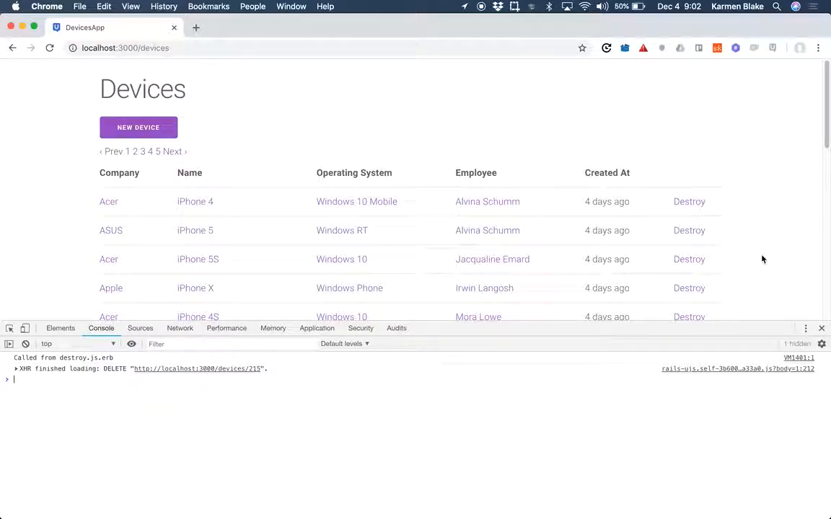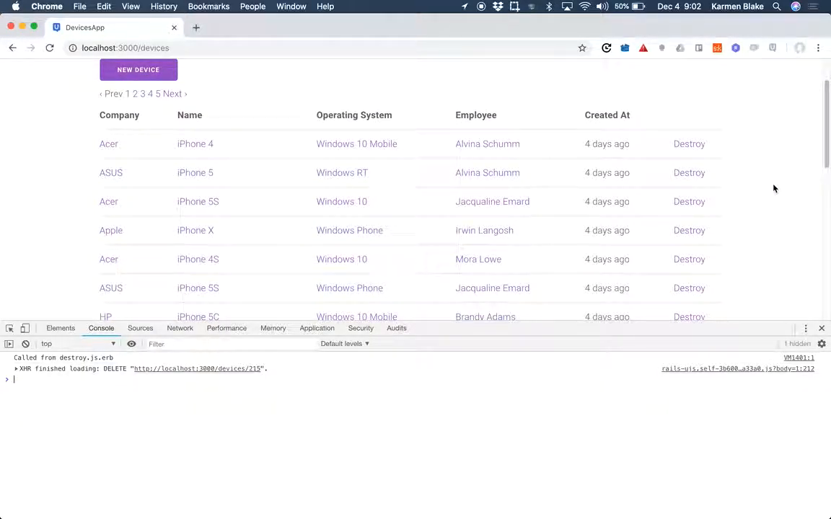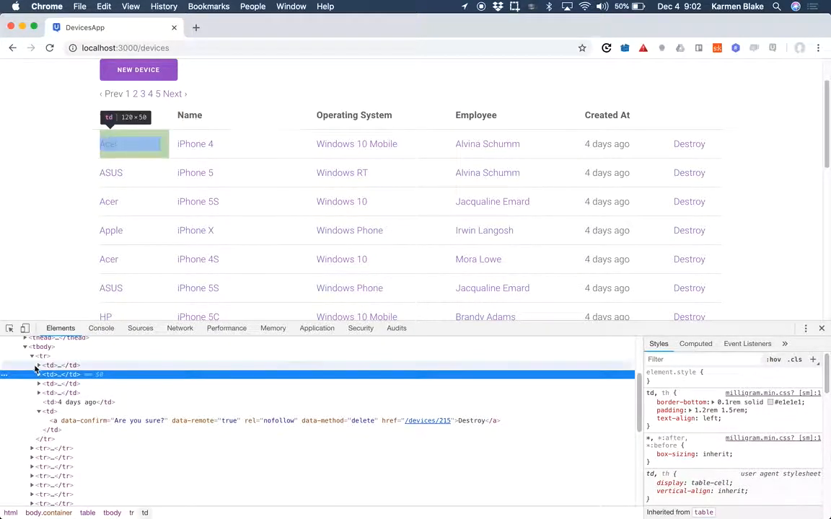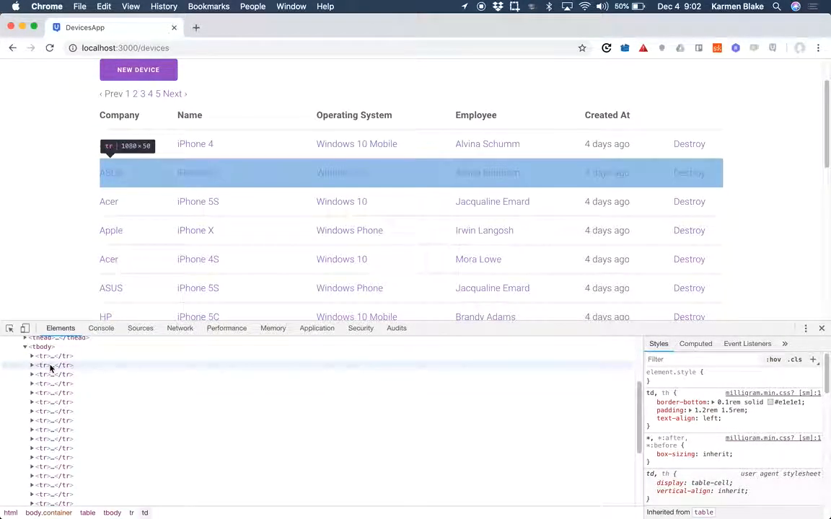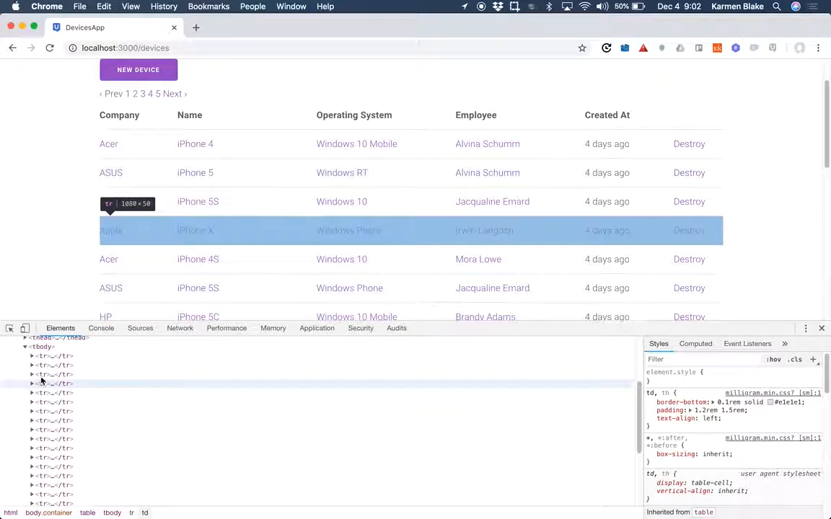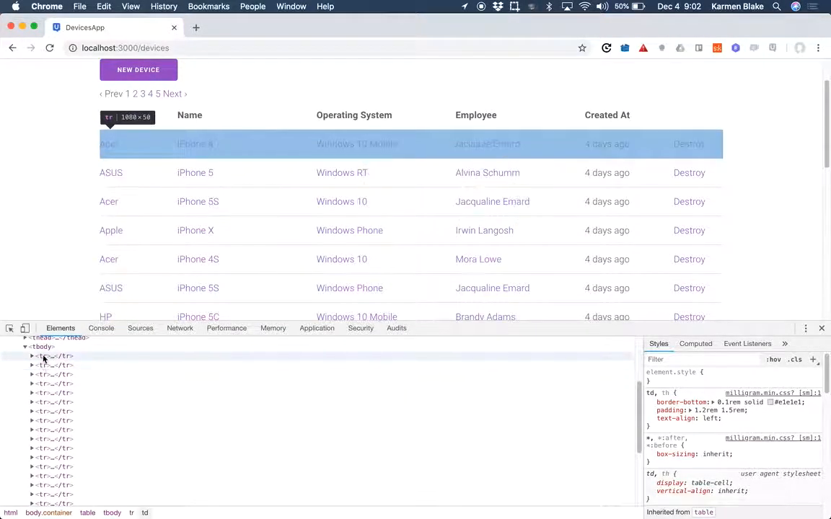So again, what was my goal here? Well, what I want to do is, instead of doing a full page response here, when I click destroy, I just want to remove this one TR out of the DOM and not do a full page refresh. All right, so let's get back to thinking about that. Well, I need to somehow identify each of these rows uniquely. And right now, there's nothing uniquely identifying each row out of the DOM.